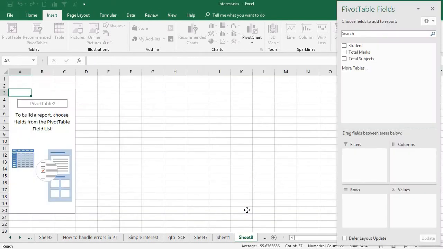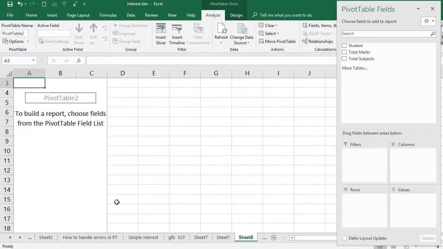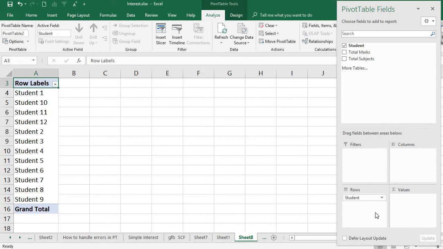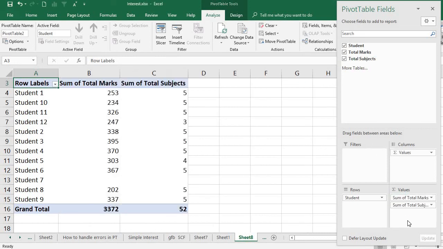Press OK. Then it gives two things. One is the pivot table report area and the other is the pivot table fields pane, where I can select the fields and work on that. According to that it will build the pivot table. I just select the student names on the rows. Very good. And now I use the total marks and the subjects in the summary part.